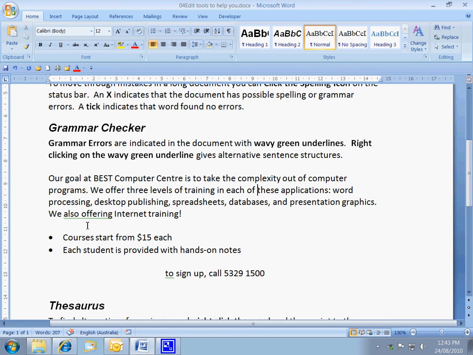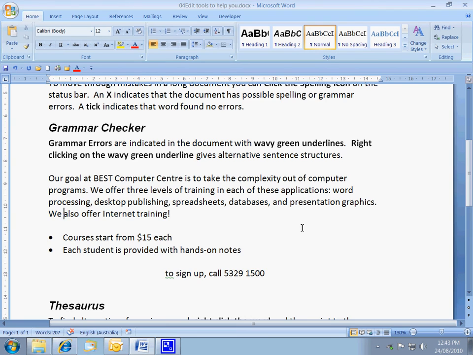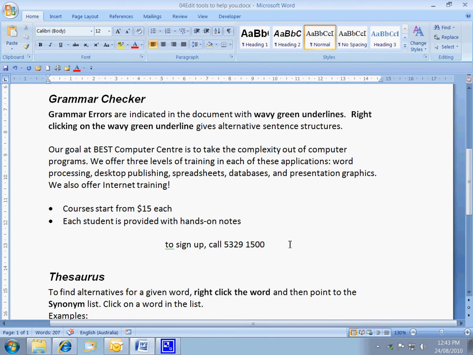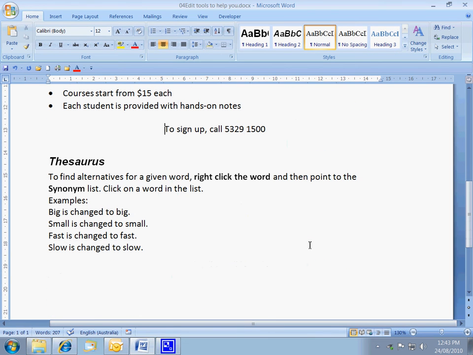We also offering internet training. There's a green squiggle here because I've grammatically made a mistake. Of the three options, I think the first one is probably the best one: we also offer internet training. And in the last line of this example, the word to has a green squiggle under it, not because I've spelled it wrong. The green squiggle tells me it's grammatically wrong. When I right click it, I should have gone with a capital T for the start of that sentence.